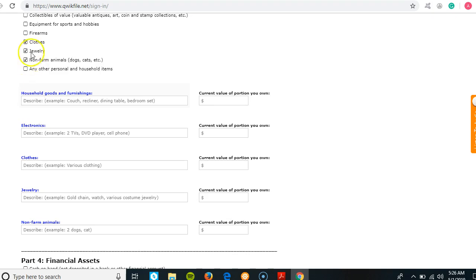So right here, these are the things that you just clicked on. Now these are the details. You just go in here and put the details of your furniture. You just describe them. And here are some examples: couch, recliner, dining table, just the big stuff, not everything in your house, just the big stuff. You just put the value here, $1,200.